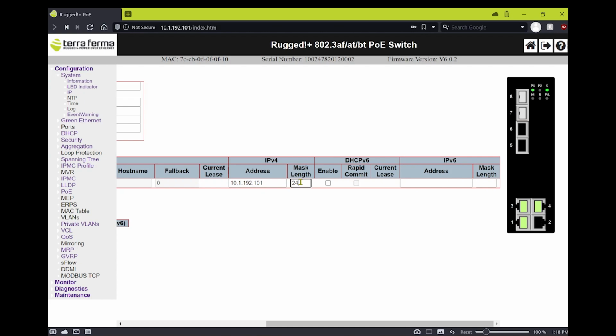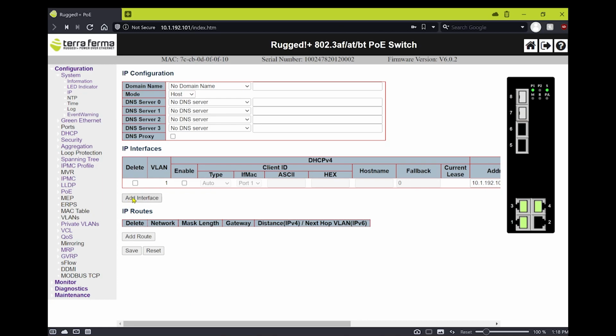Our mask length here is 24. You might also know this as Class C or 255.255.255.0. If you have VLANs, you can add additional interfaces by clicking Add Interface. To add static network routes, you can set up basic routing in the IP route section. You can have certain IP addresses go to a certain gateway, and other IP addresses go to another gateway. Click Add Route, and remember to save any changes you make before moving on to another screen.